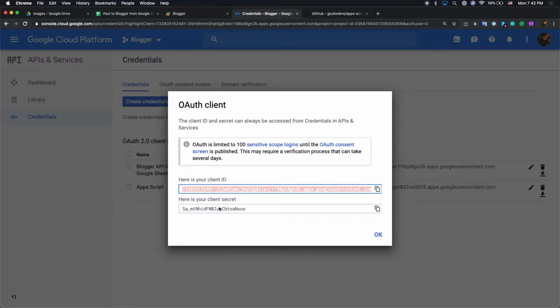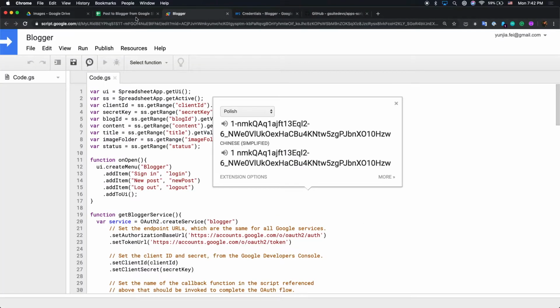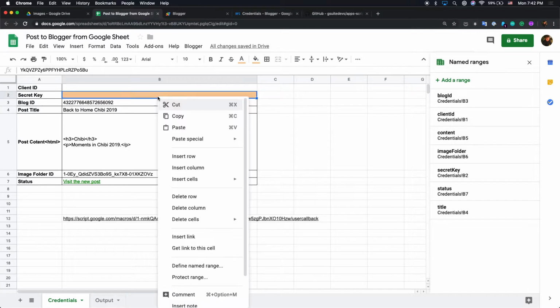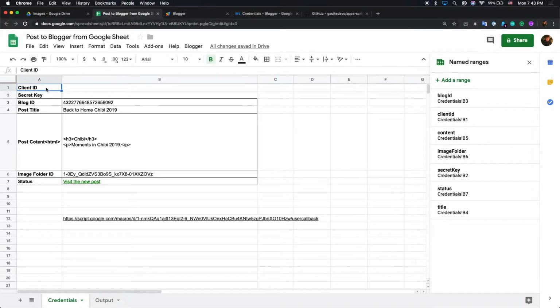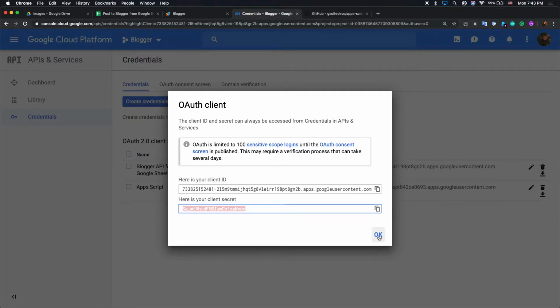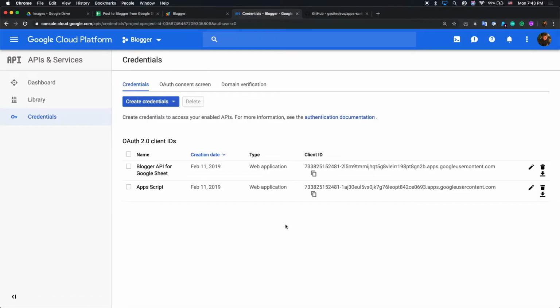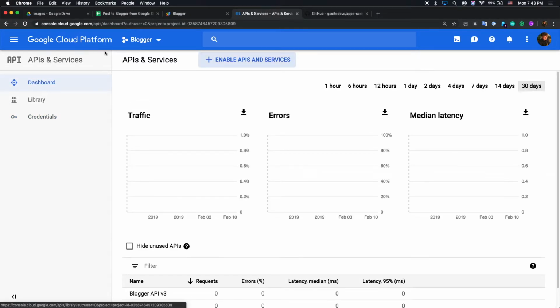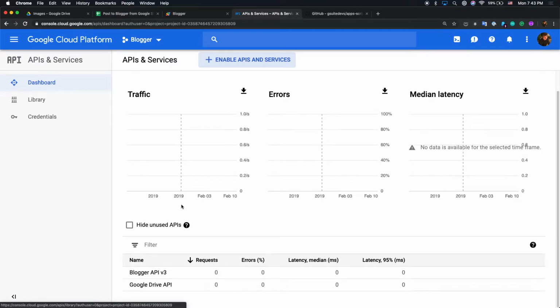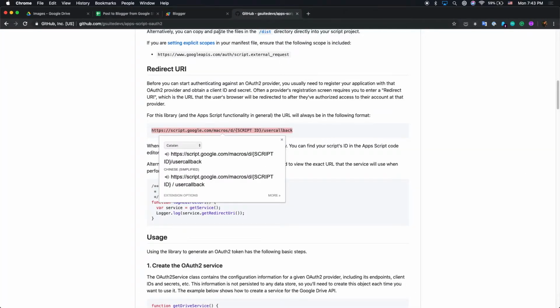And you will have the client secret. Let's copy. So now you have the client ID and the secret key. Okay. So I think the settings in the cloud are done. Let's close this.